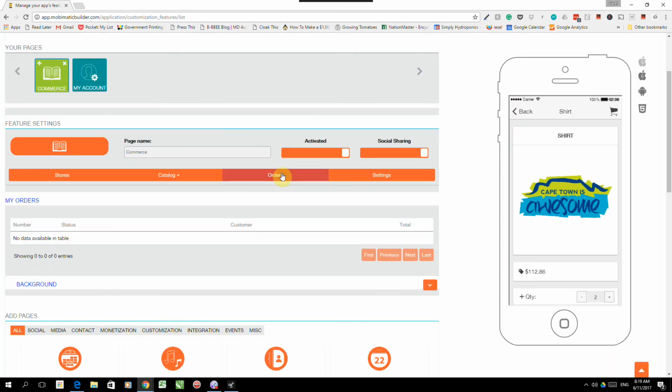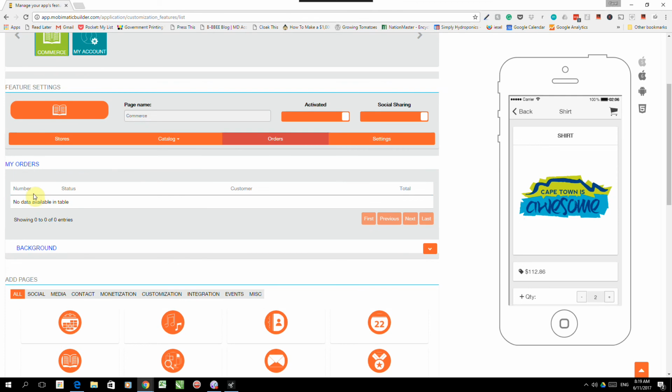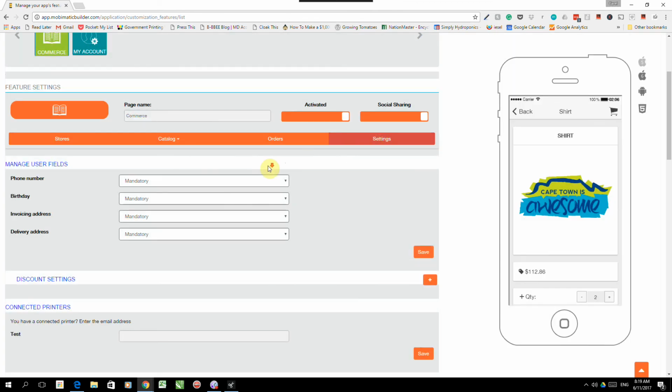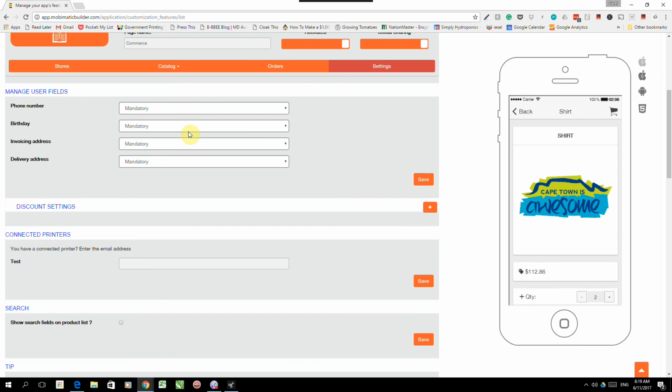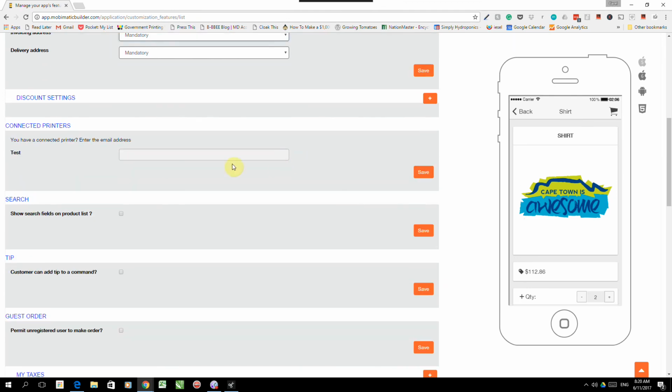We also have the orders tab where we can see any orders that have been placed, and we have the settings tab where we can set a bunch of other basics. So in other words, if a client buys something, they have to give a phone number, birthday, invoicing address, or delivery address. We can set whether we want it to be mandatory, hidden, or optional. If you have a printer, you can put the email address for the printer in there for your store, so the moment somebody makes an order, it will automatically print.